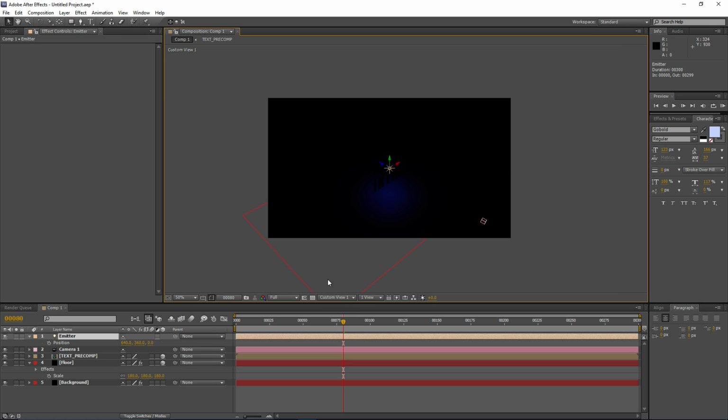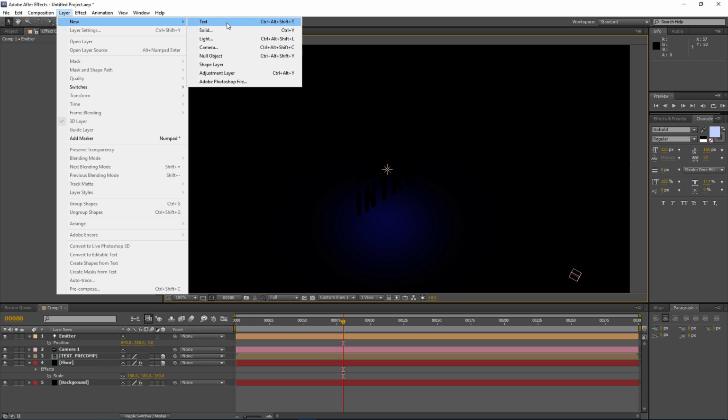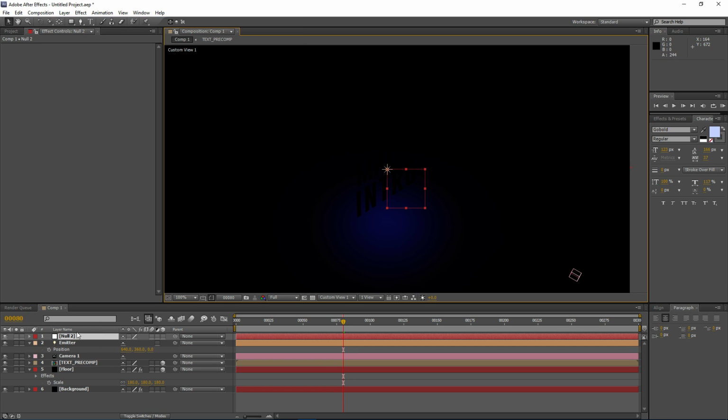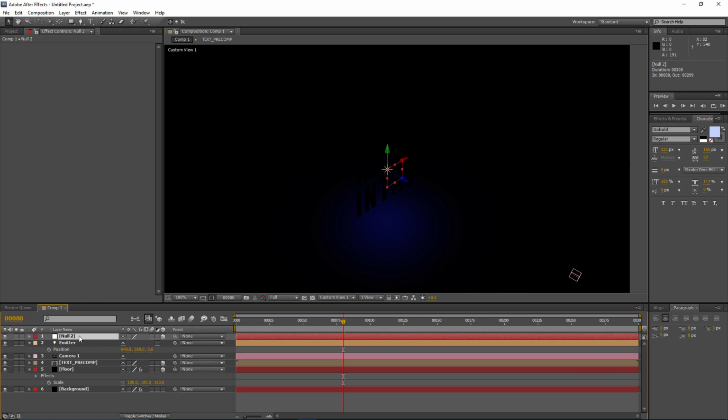Let's remain in our custom view for now and add a new null object. This null object I'm also going to make 3D. Now they're exactly in the same position, right in the center of our scene. I want to rename this null to emitter target. And now I will parent this light to the null.